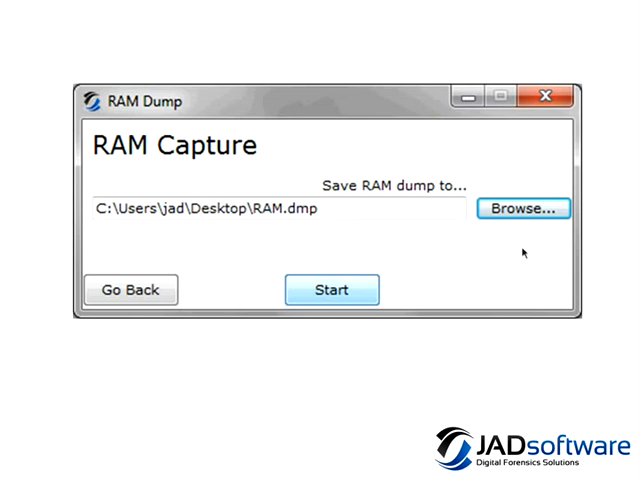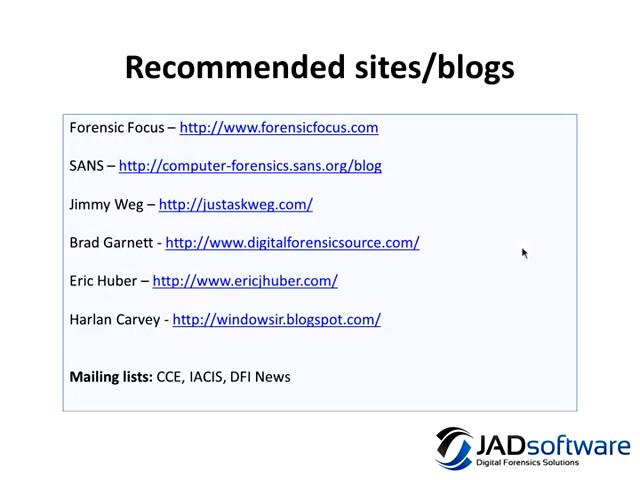This is a screenshot of the RAM capture that our triage product has, and it's as simple as just browsing to where you want to save the RAM dump and clicking start, and it'll run on 32-bit or 64-bit systems, and we've tested it on systems up to 96 gigabytes of RAM without any issues. So it's something to think about doing when you're going on scene.